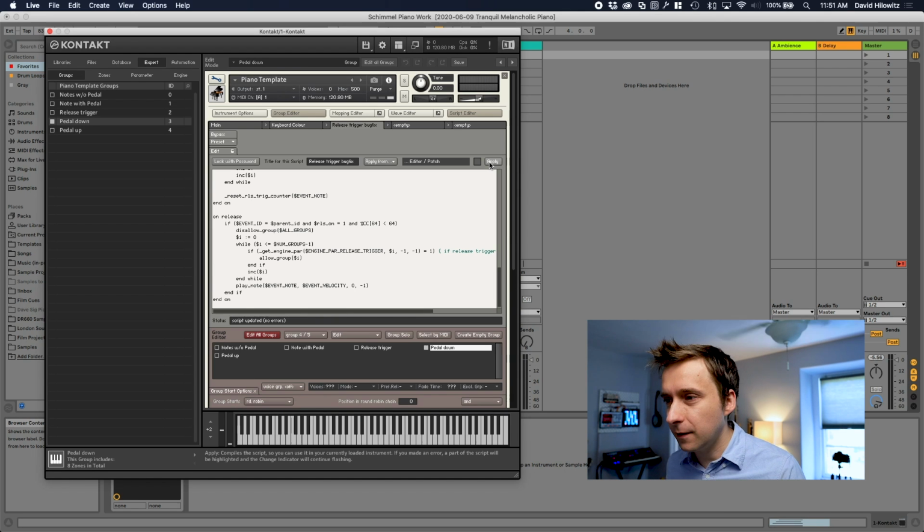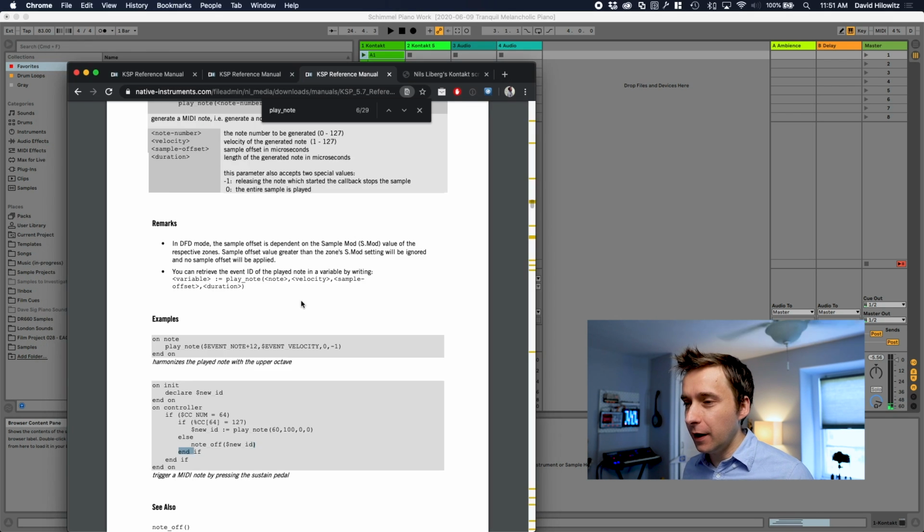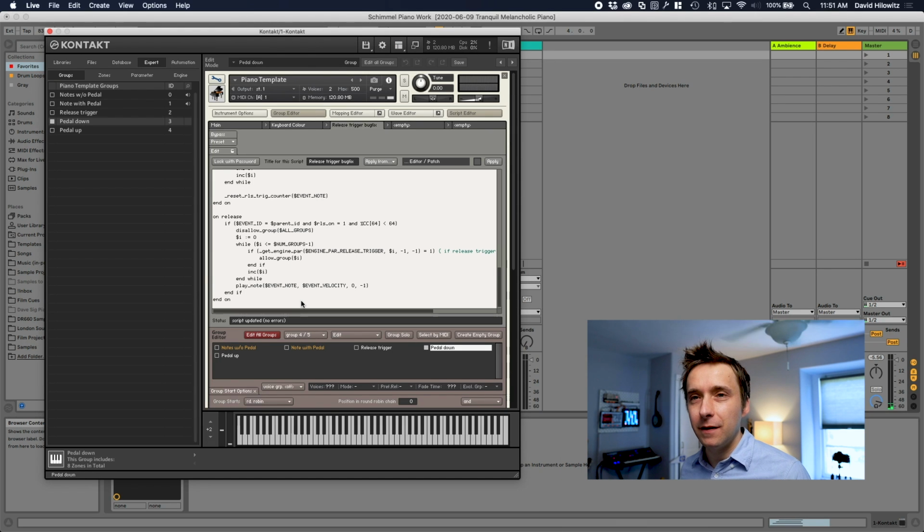I'm going to press down on the pedal. So it played an actual note. It played all of the groups. And that's because when you... I'm going to let up on the pedal, it's going to do it again.